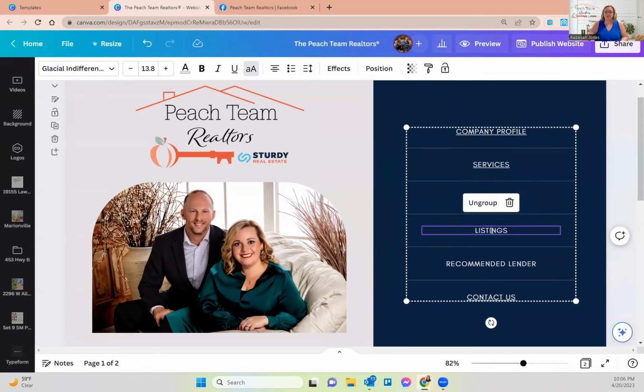Listings, there's a couple different things you can do. Those of you that use KV Core, this is an excellent time to either showcase the listings within your brokerage. You can also showcase the listings that are just yours. But in this case, I want to actually support my brokerage and put their listings there.